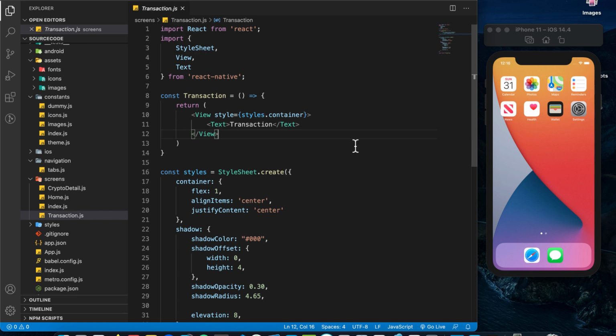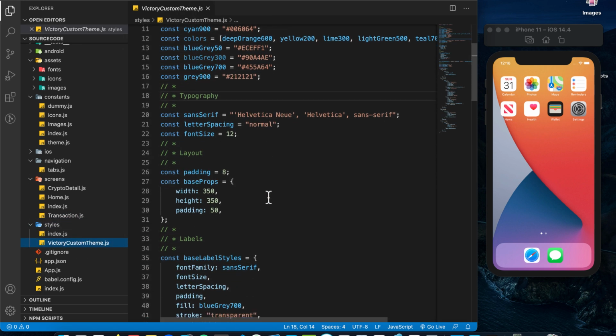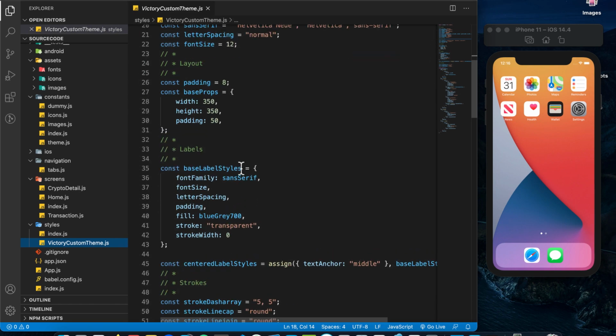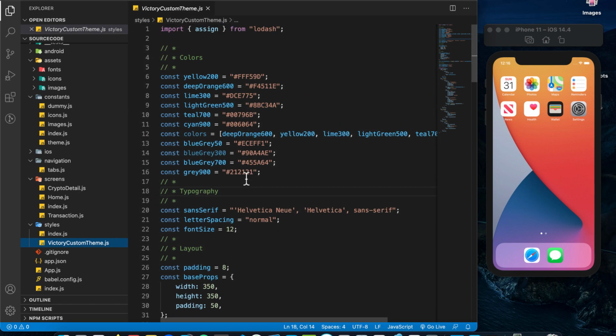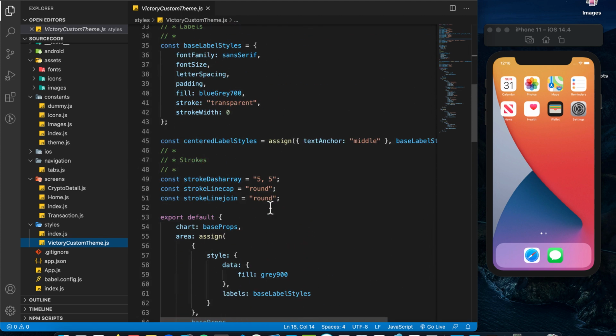Last but not least, we have also added in the styles folder, which includes all the style properties that we need to customize the appearance of the line graph or line chart, right? So don't worry about this. I'm gonna show you where I got these style properties, right? So don't worry about this.